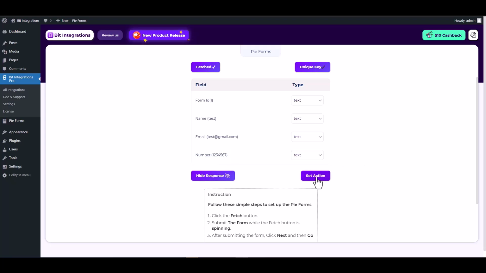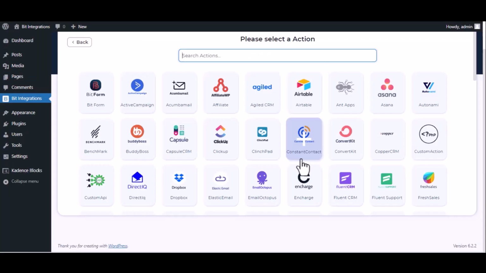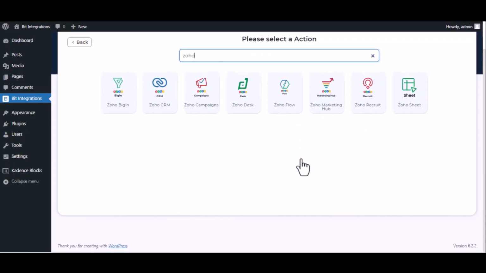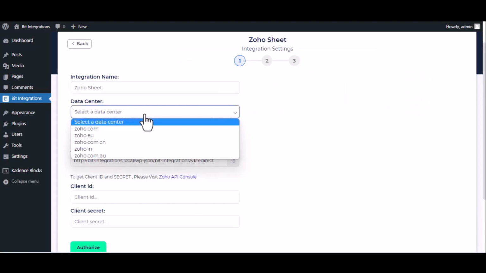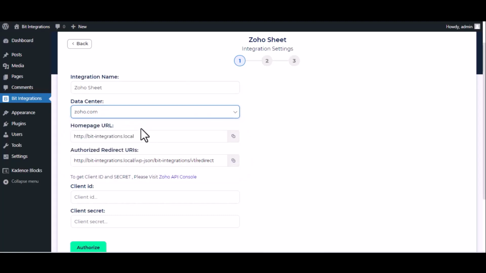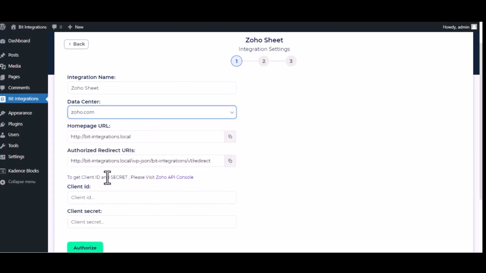Set action. Now here search and select Zoho Sheet. Here, give them a meaningful integration name, select a respective data center. Now for client ID and client secret.